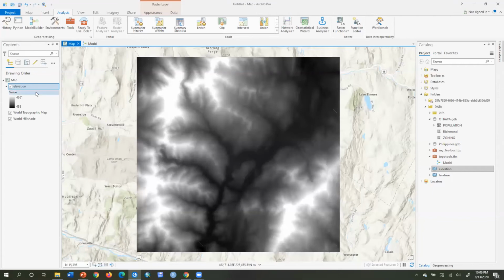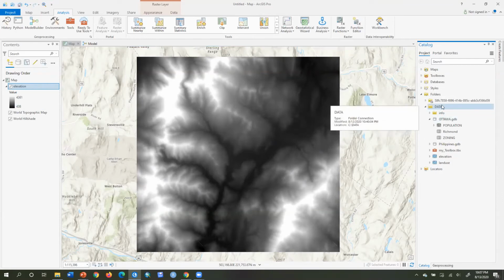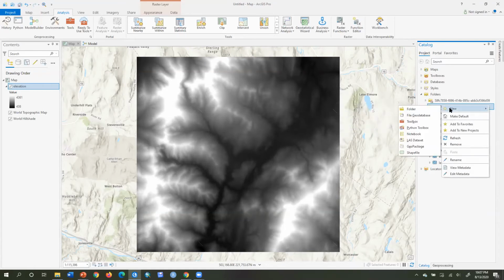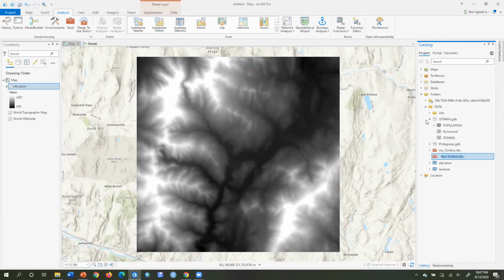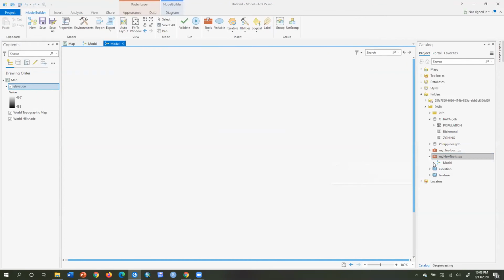So elevation right now is in feet. I must convert it to meters first. I'm going to start by going to data and create a new toolbox. So in this folder where my elevation layer is, I'll make a new toolbox, and I'll call it my new tools. Then I'll right click on my new tools and say new model.